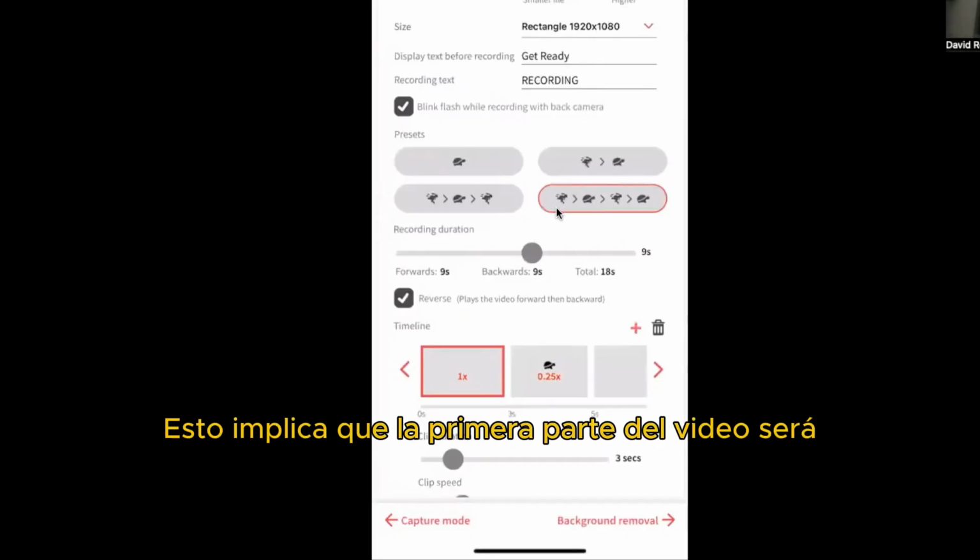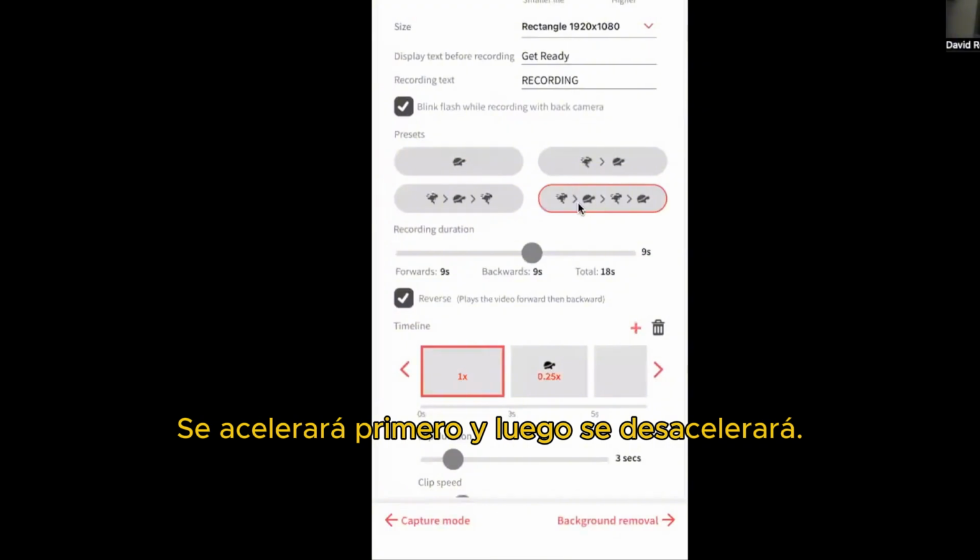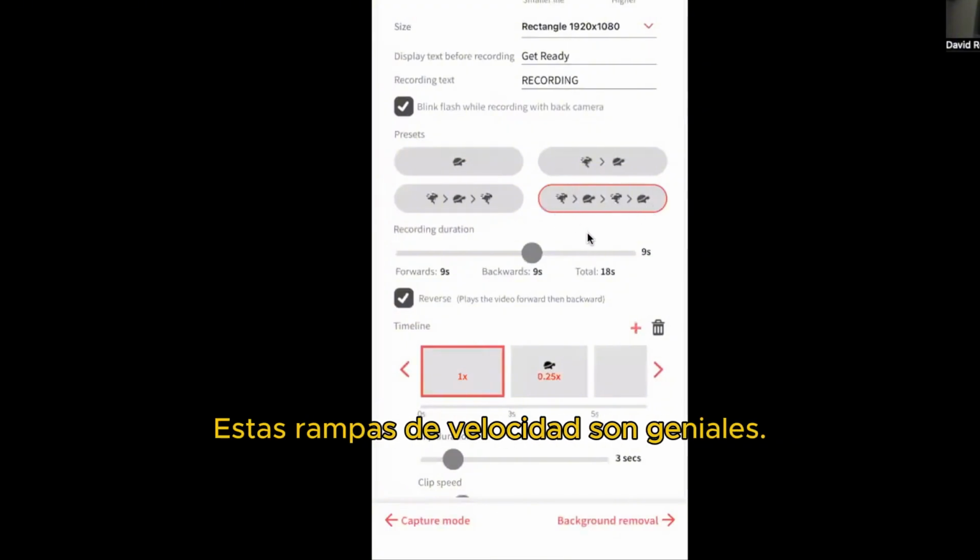This means that the first portion of the video is going to be sped up and then slowed down, sped up again and slowed down. And I love these speed ramps. These speed ramps are awesome. It's going to give me a total of 18 seconds of recording time.